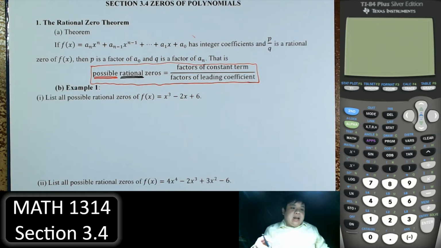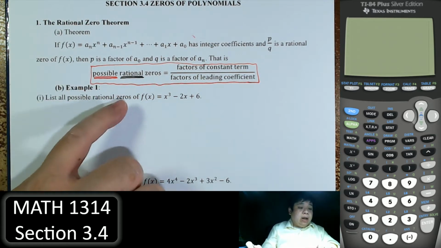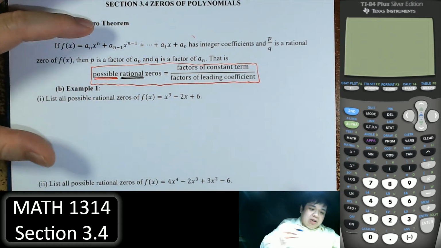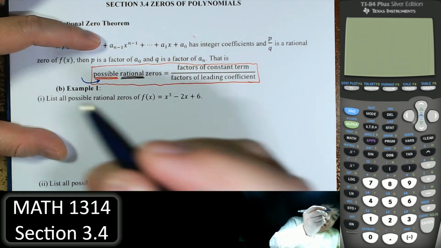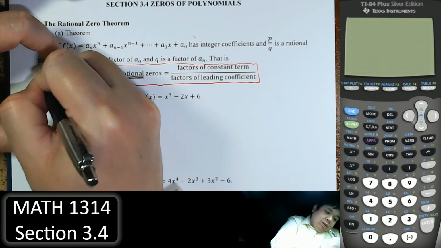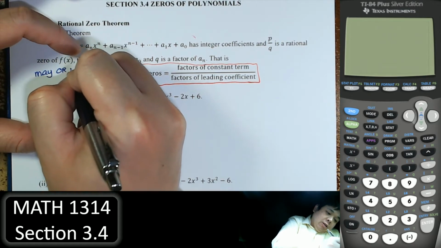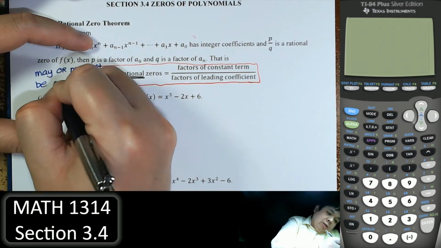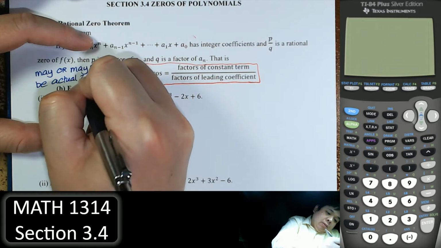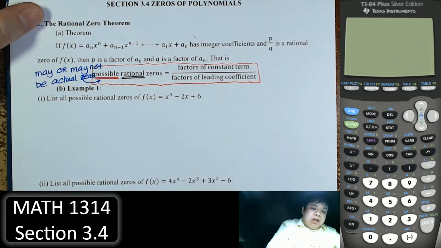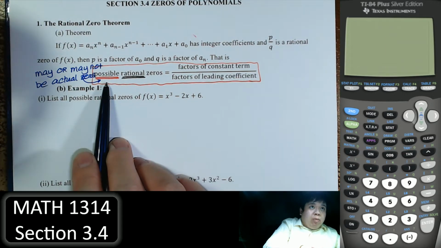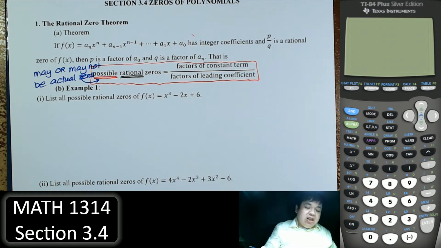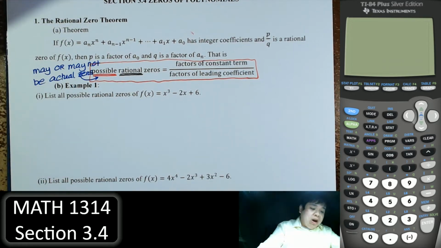Again, it's only possible, so it may or may not be true. It may or may not be a zero of the polynomial. So this "possible" here means it may or may not be an actual zero of the polynomial function. You see that in a bunch of examples we have in this section. So let's just jump right into the first example.